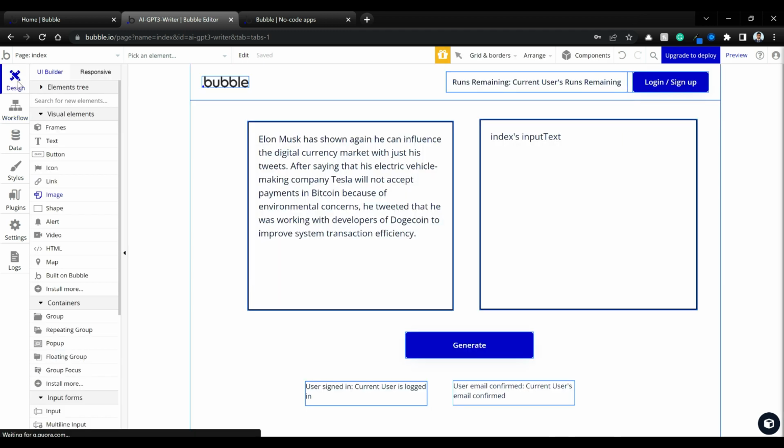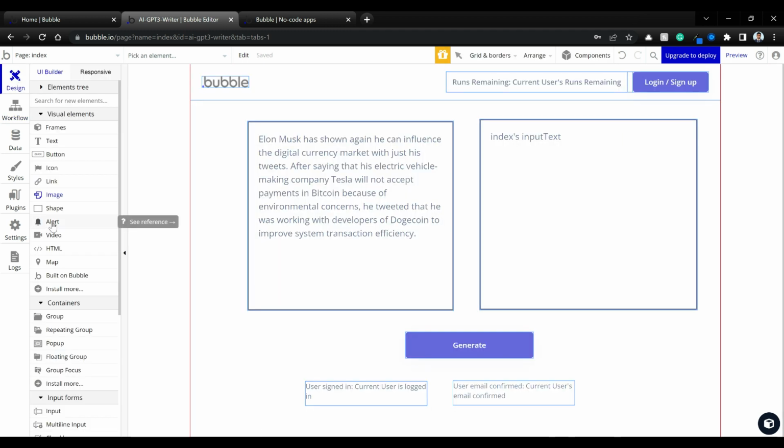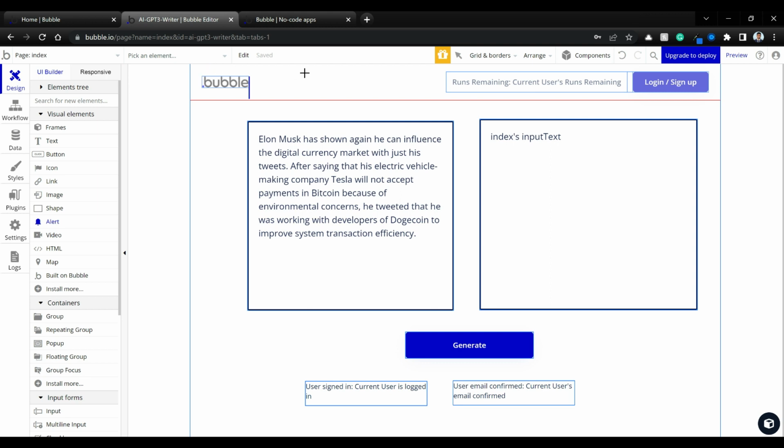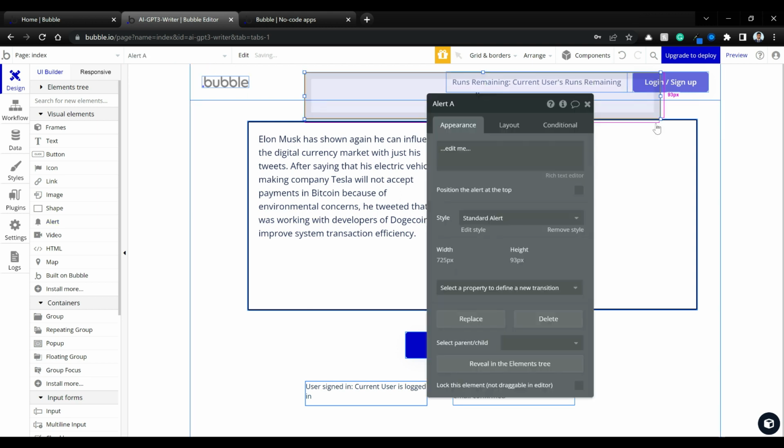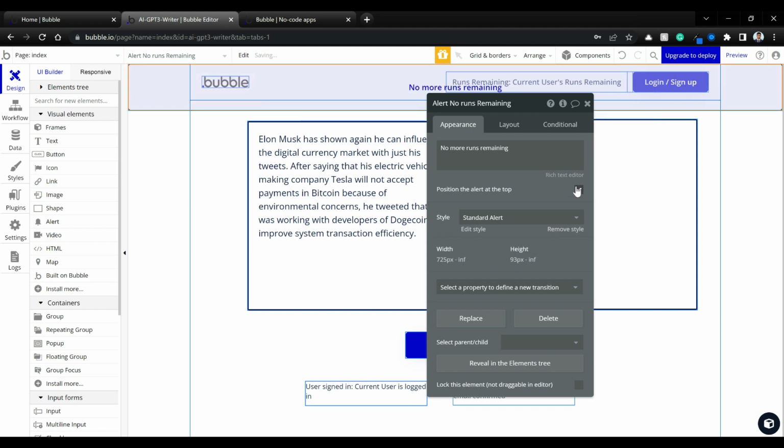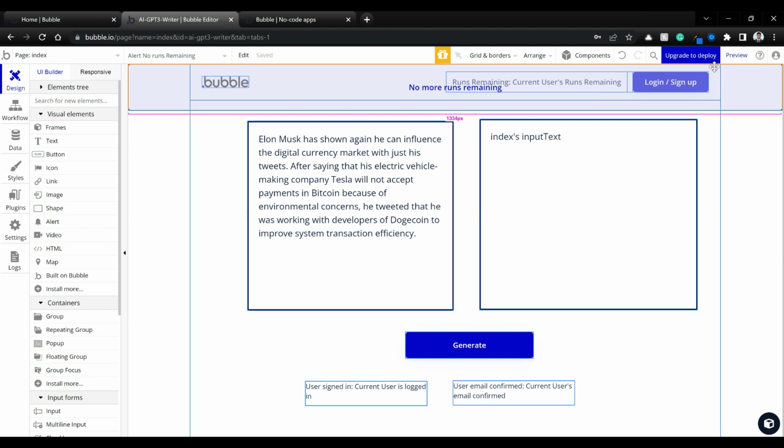Let's go to design again. We can perhaps use an alert. No runs remaining. No more runs remaining. Position alert at the top. Yeah. So this alert, we have placed it here. So basically you drag and drop an alert and keep it here.